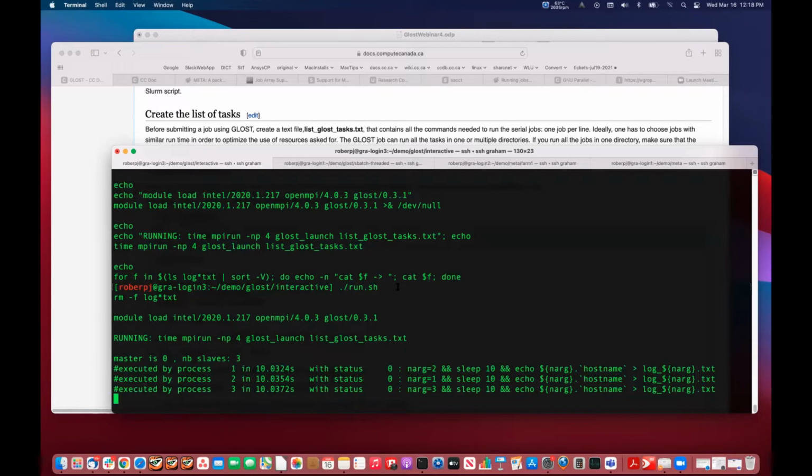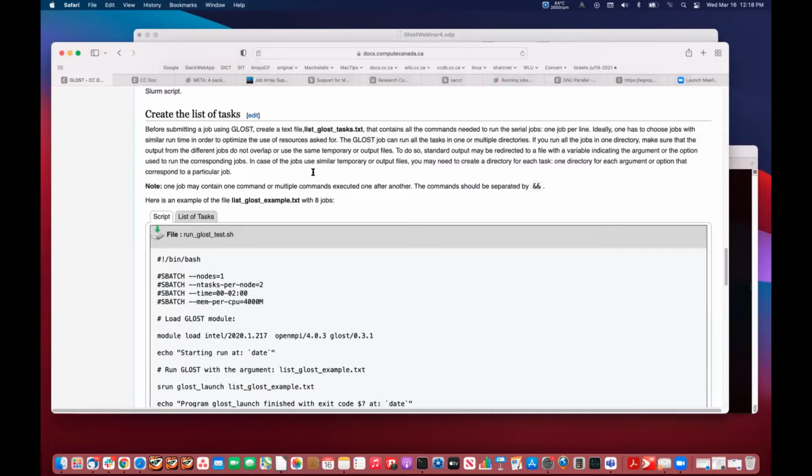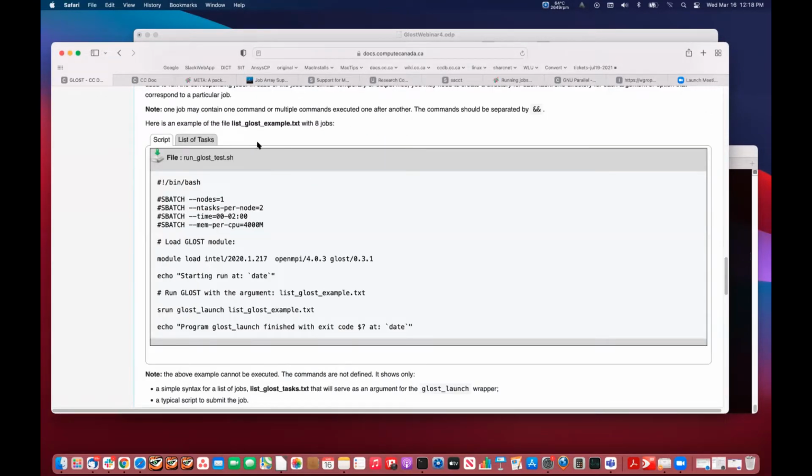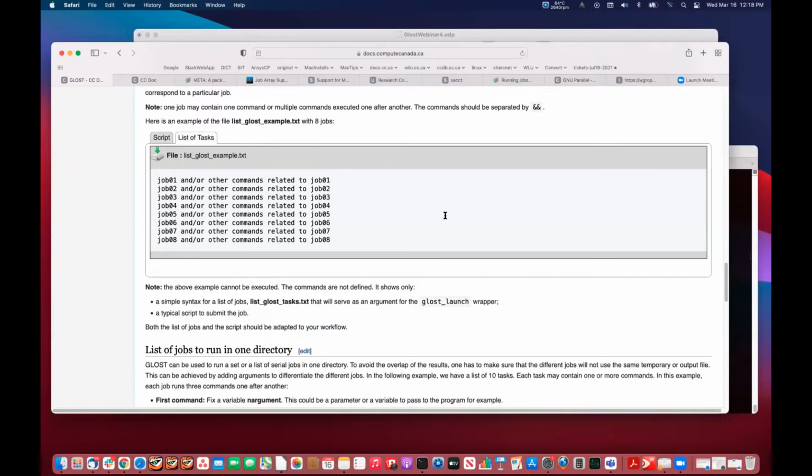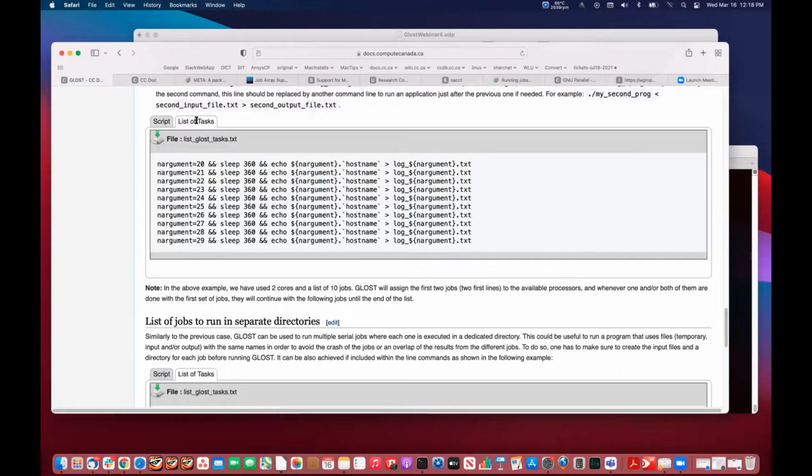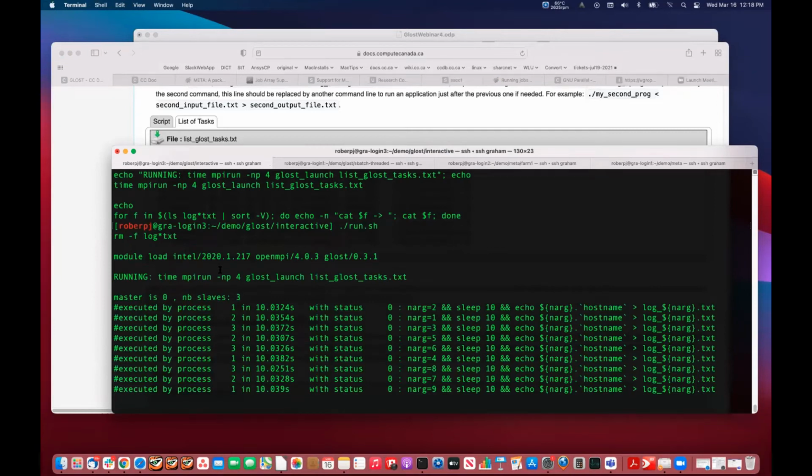So it's working through the task list, which was the example, this one basically on the wiki page. It's running 3 at a time. I've got number of processors as 4, so it's running 3 ranks. The first one is actually the GLOST process.